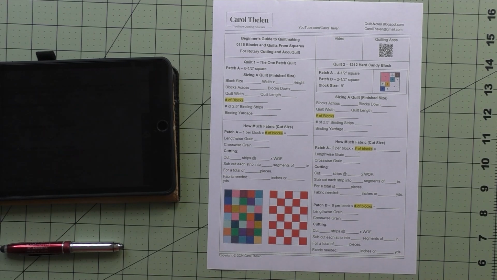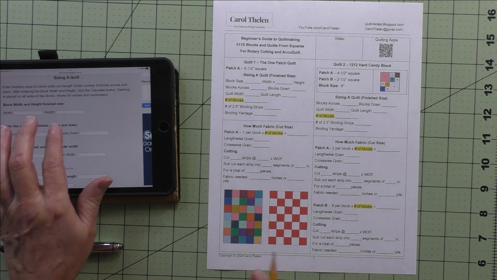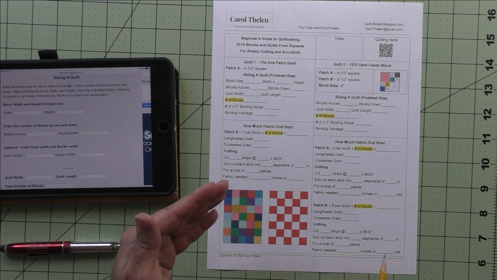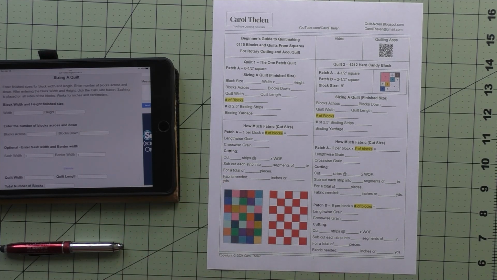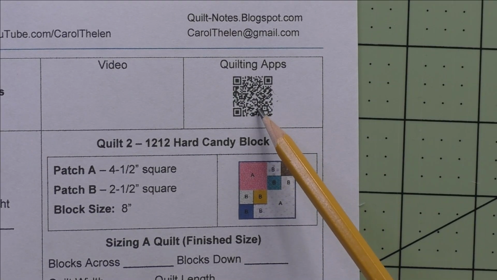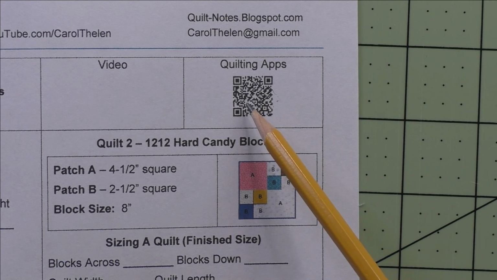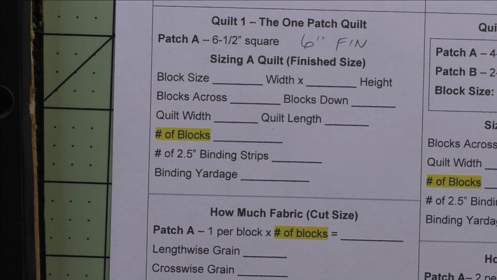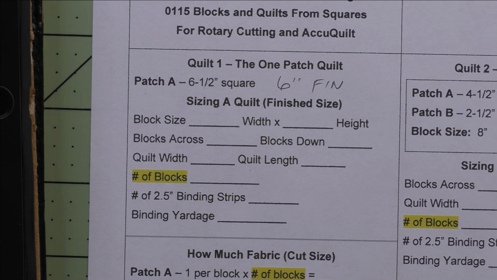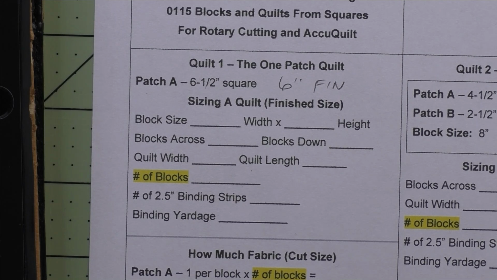In the rest of this video, I'm going to be showing you different quilts and show you how you can use the quilting apps to calculate how many blocks you need per quilt and how much fabric you need for the whole quilt. They're all made with squares. This is a code you can scan or click if you're online, and it'll take you directly to my blog page with these 2 apps. And there will also be a link in the description below this video. That's also where you can find these instructions that we're going over right now.